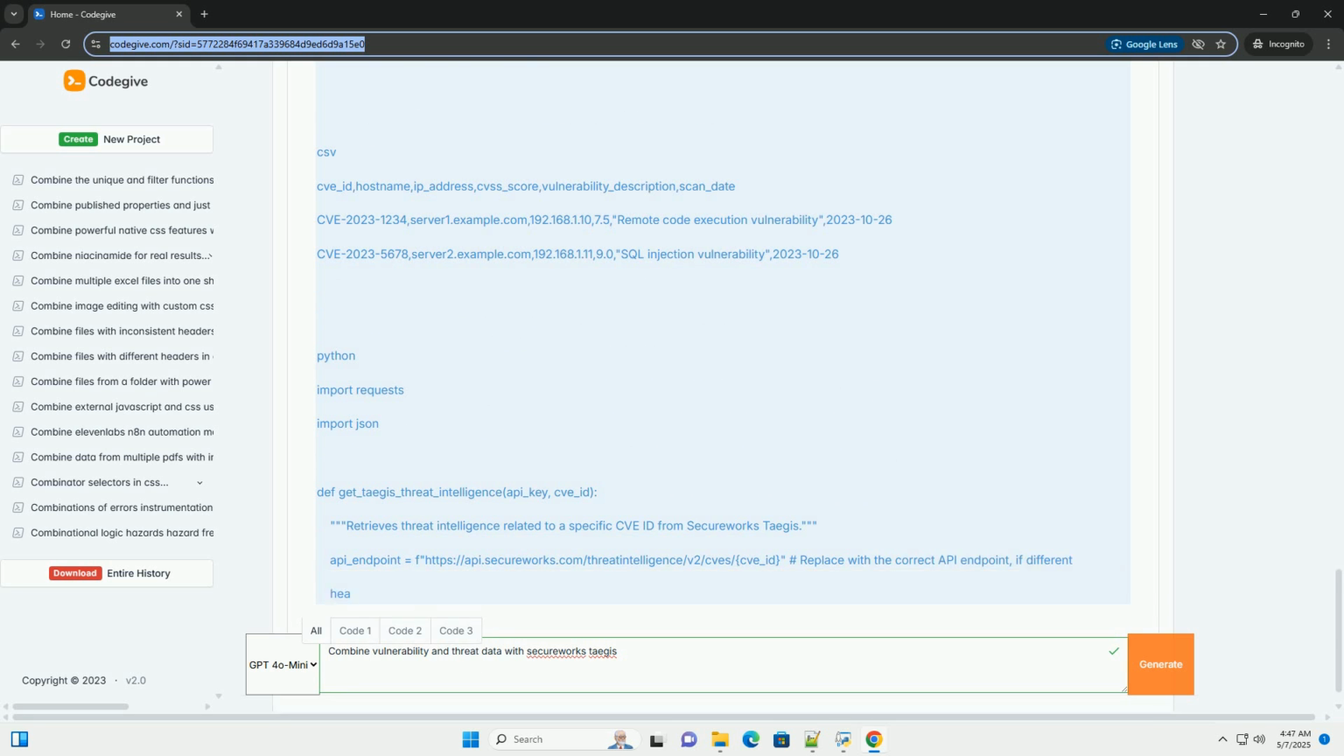Before running this code: install the requests library: pip install requests. Obtain your Taegis API key: get your API key from your Secureworks account representative or through the Taegis portal.